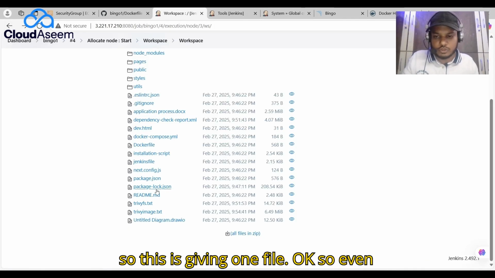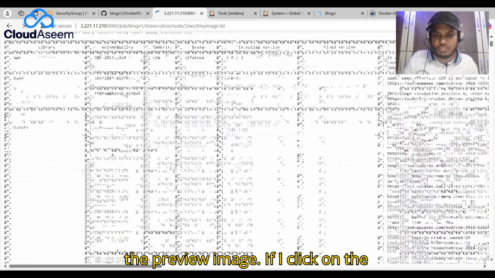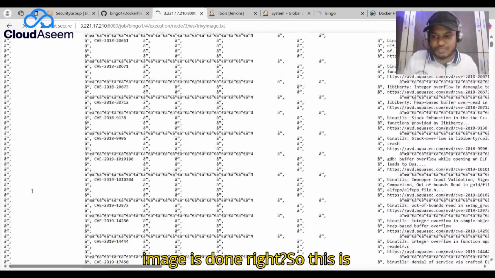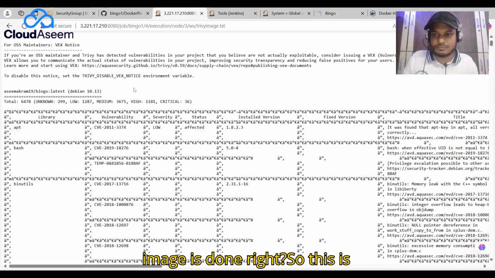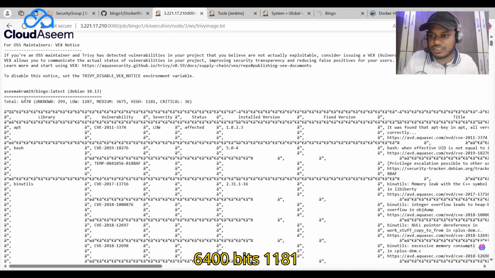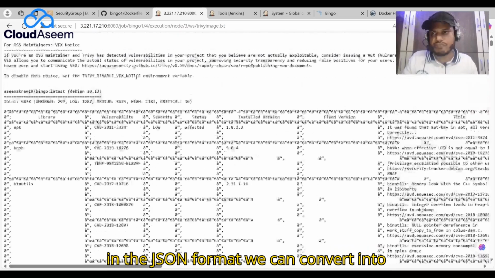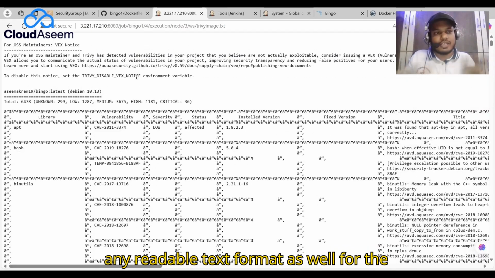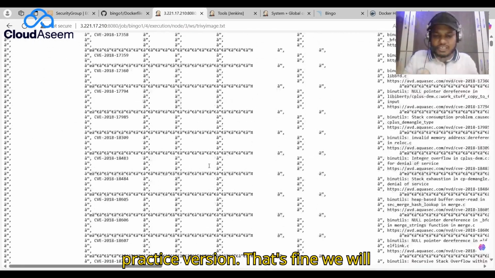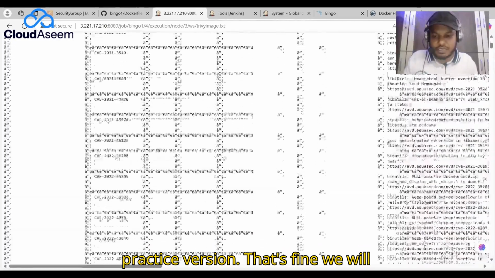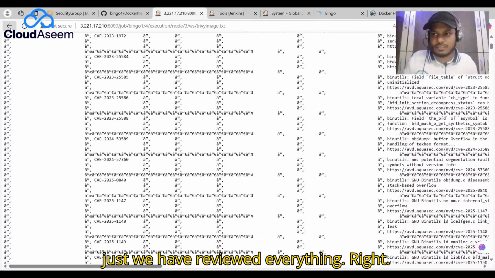Okay. So this is giving one file. Even the Trivy image, if I click on the Trivy image, it's saying that Trivy image is done, right? So this is fine. It's printing something. Everything has been given. So this is in the JSON format. We can convert it into any readable text format as well. For the practice version, that's fine. We have reviewed everything, right?